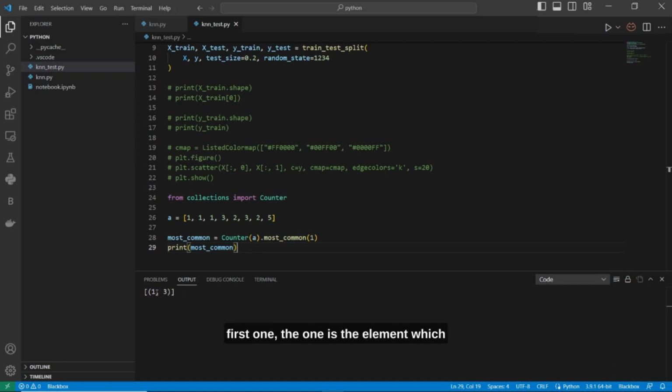The 1 is the element which is the most occurring in this list, right? So if you can see here, the 1 is occurring 3 times, which is the most in the entire list among all the elements, right? And 3, the second element in this tuple, is nothing but the number of times 1 occurs in this list. So this is how it is giving the 1 comma 3.